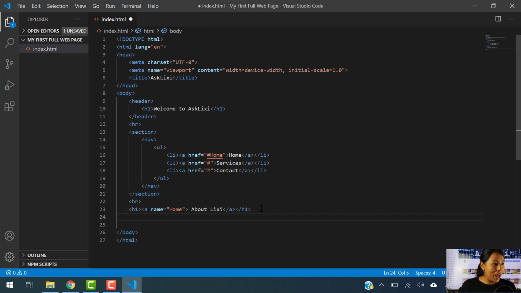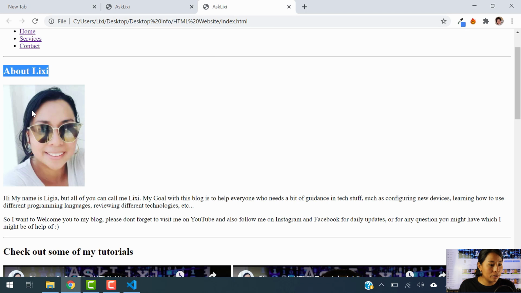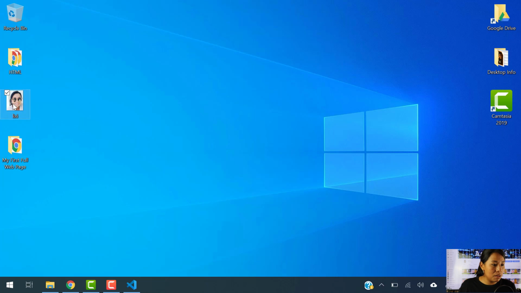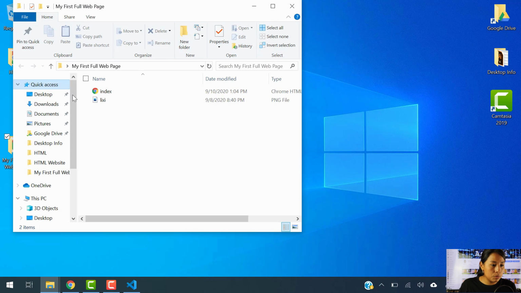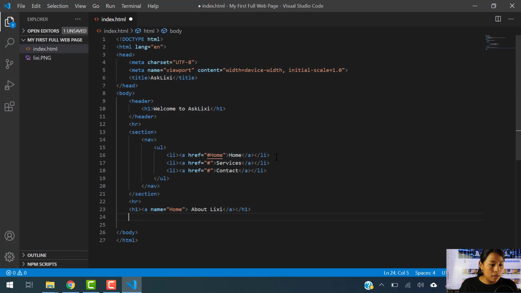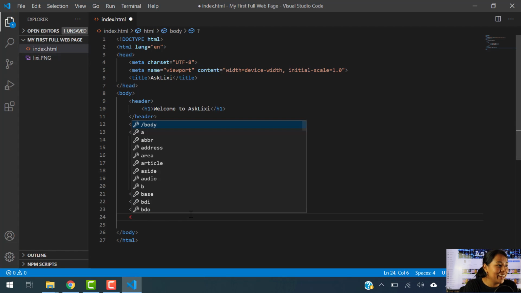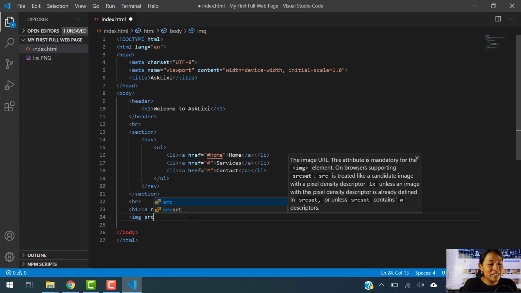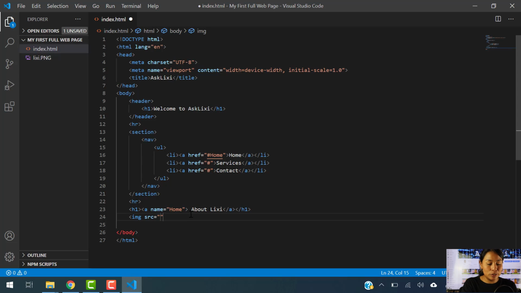Okay, so after this h1, the next thing that we see is this image. I just saved the image here on my desktop. Now what I'm going to do is move this image inside of my folder, the folder that I'm using with the index file that we just created. I know that you remember how to add an image, so let's just go ahead and do it. We put here image, then we include the source, and then we're going to look for the image that we just added. I think it was lixi.png. Yeah, there it is, lixi.png. And I'm going to close this, and it should add the image, but let's see what's going to be the size of the image here.